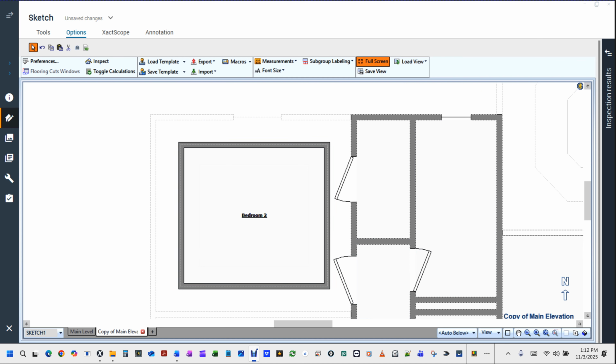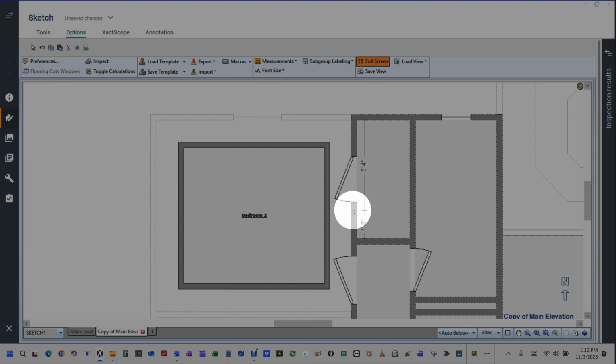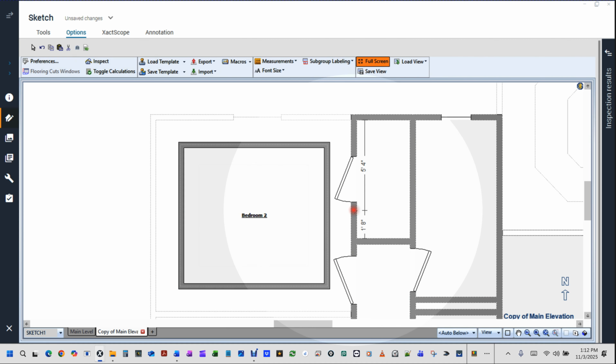The easiest way to do this is we're going to go ahead and hit Shift W. Okay, you'll see a crosshair. I want you to put it somewhere right here. Left click, and then move your mouse to the right, and then left click.